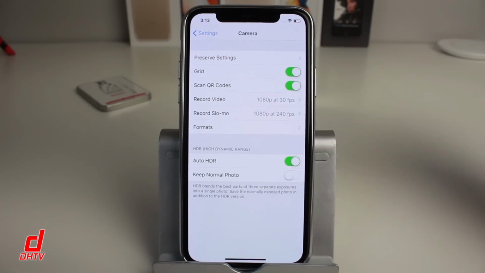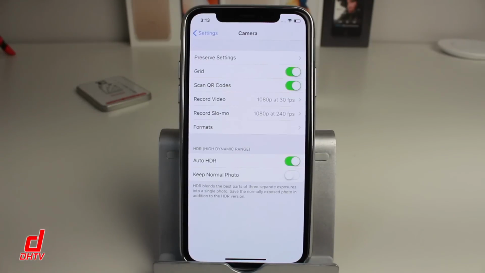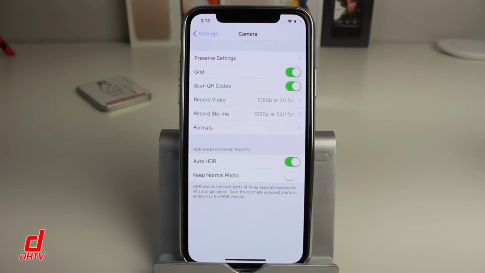If you want that feature on by default, turn it on because the iPhone camera now can actually scan QR codes from billboards and even from other phones. So it's a good feature to have on if you do actually scan QR codes from time to time. The next options are the record options.